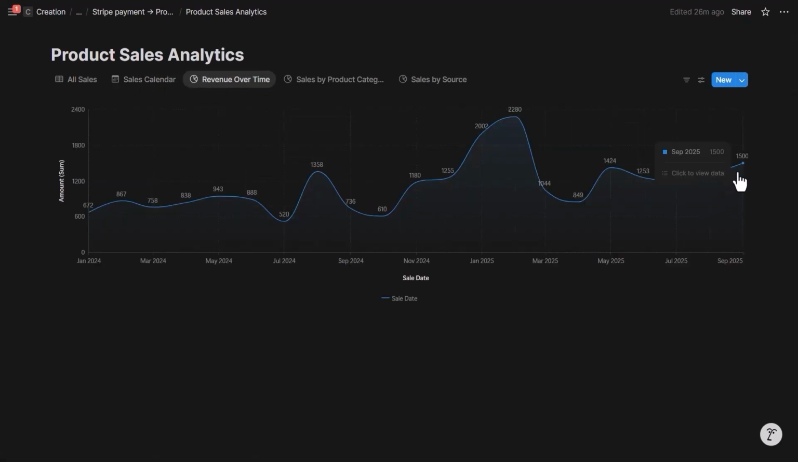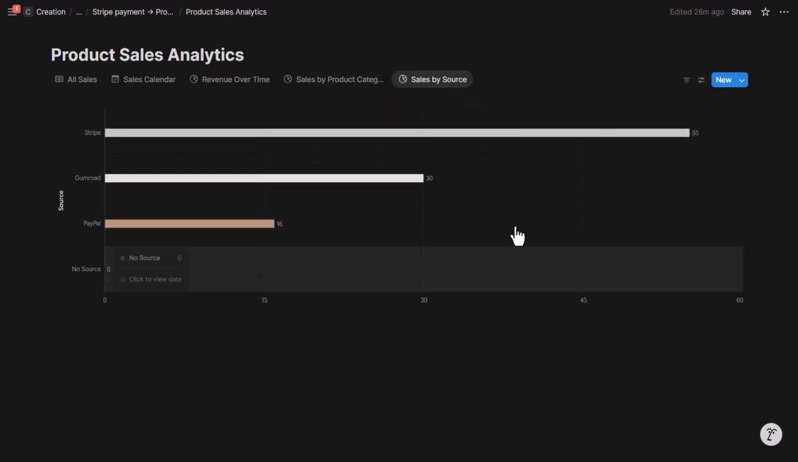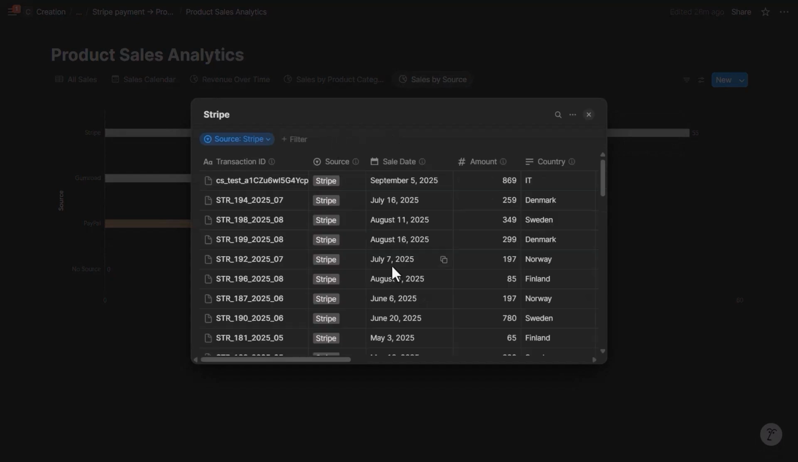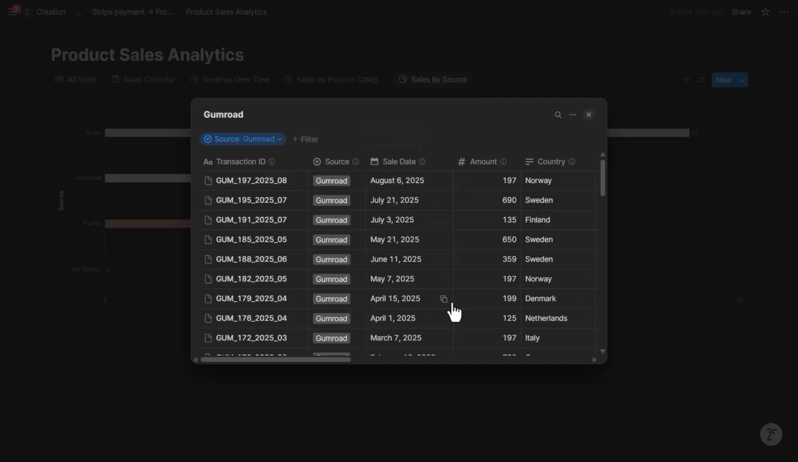Revenue over time, you can see here that aggregates up. Sales by product category, we can see a pie chart of all the sales broken down by category, and sales by source as well. That's a bar chart that shows all the sales, where the source is Stripe in this case because I clicked on that data. If I click on Gumroad, then I can see all the Gumroad sales over time.